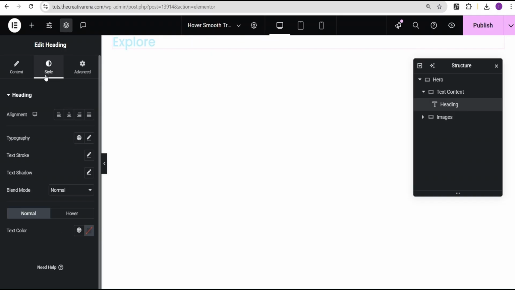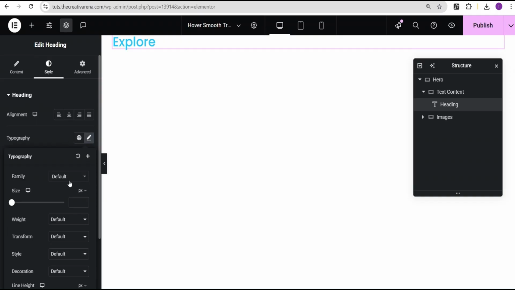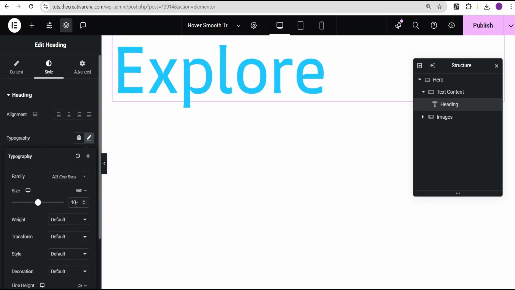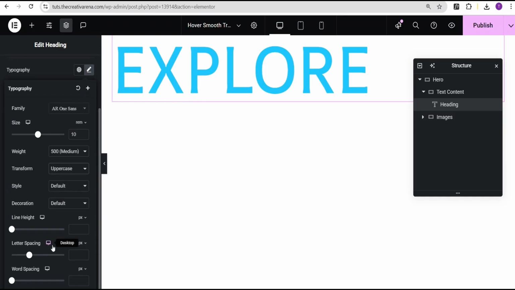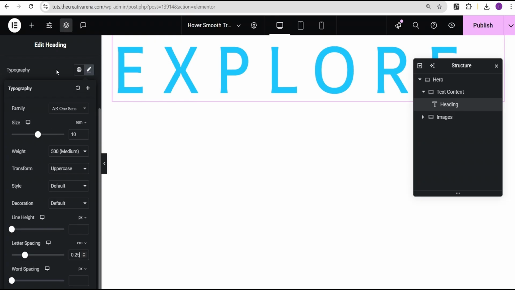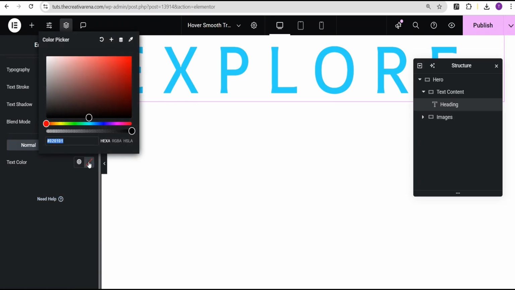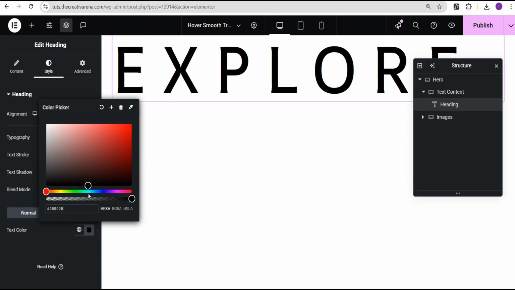I'll go to the style option and tweak it a little bit. For the typography, I'm going to come over here, set the font family to AR1 sans, and then for the size, I'm going to set the size unit to REM and give it a value of 10 REM. Come over here to the weight, set it to 500 medium, and transform, I'm going to set it to uppercase. Then I'll come down here to be able to have the letter spacing. I'm going to change the uniform pixel to EM and give it a value of 0.25 EM. Okay, then I'm going to come over here and change the text color to black.